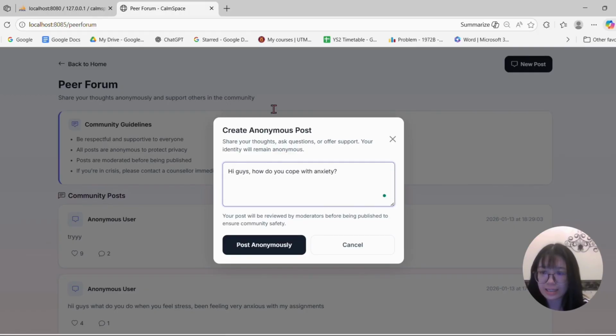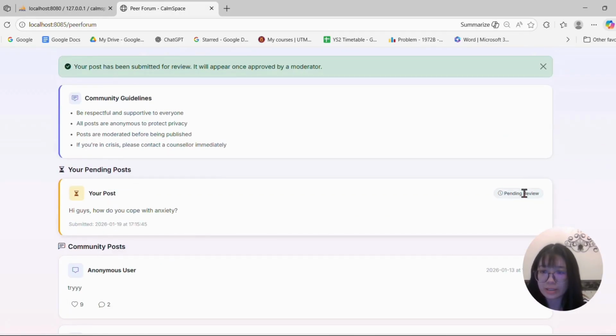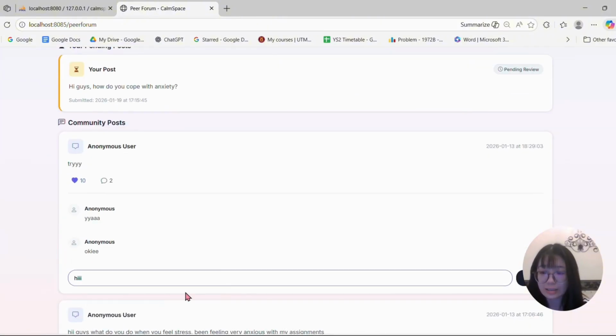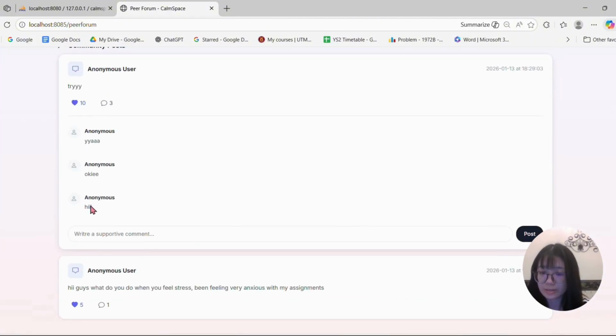So after they post it, it needs to be reviewed by the admin. And if the admin approves, only then will the post be officially posted into the forum. So they can also interact with the community posts, like liking other posts or commenting on other posts, anonymously, so they will not know who it is.